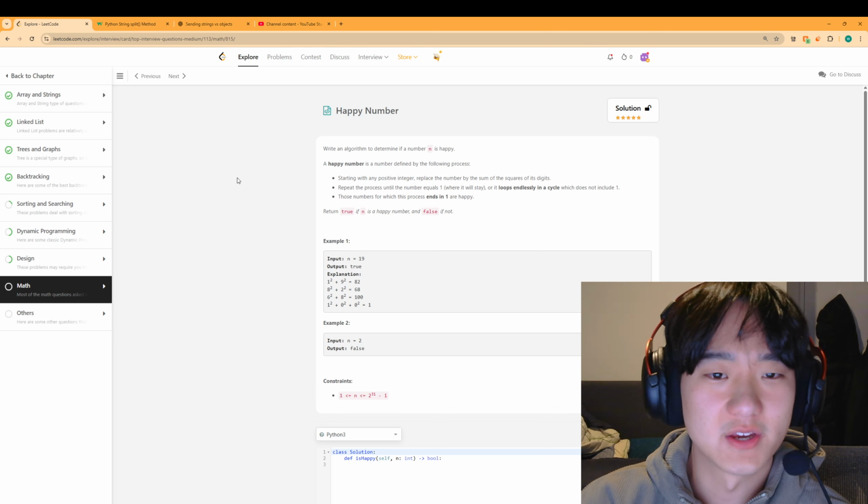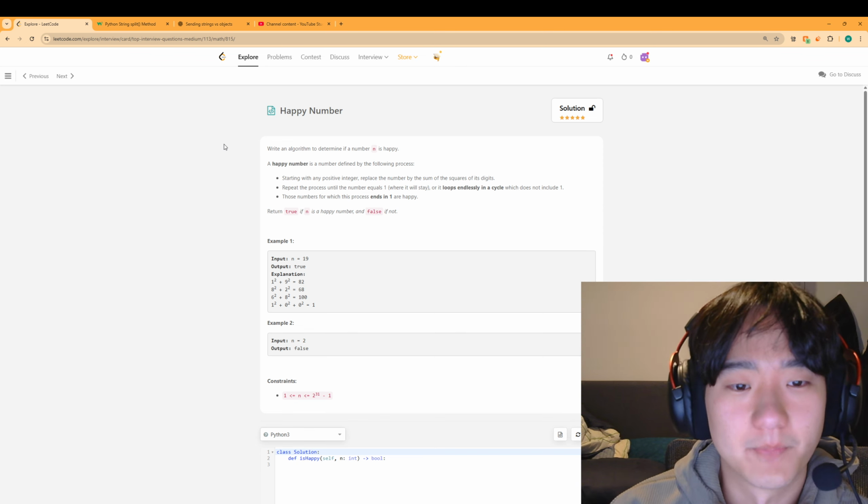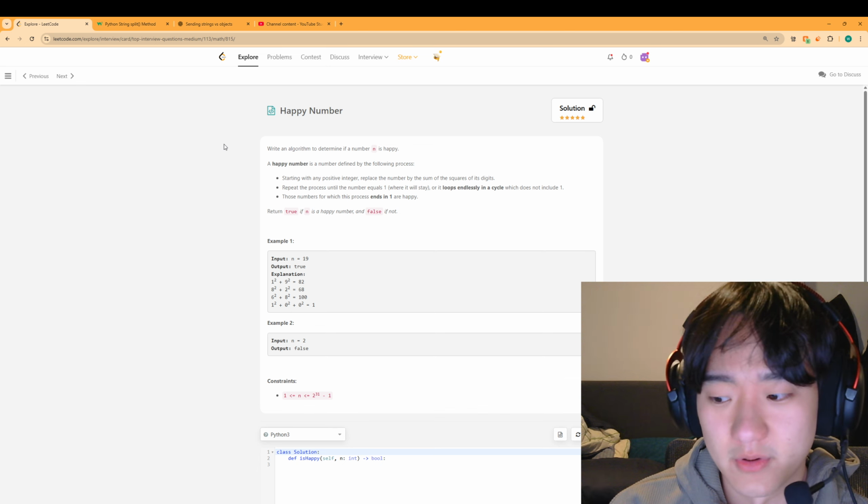So I might try to do one more question actually. A happy number, it's a math problem. So write an algorithm to determine if number n is happy. A happy number is a number defined by the following process.